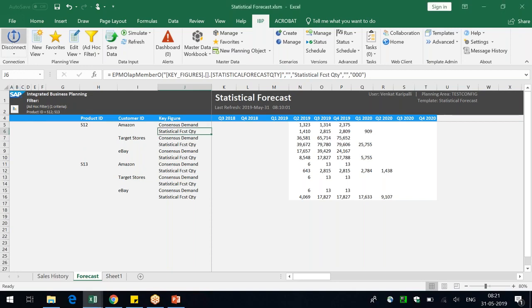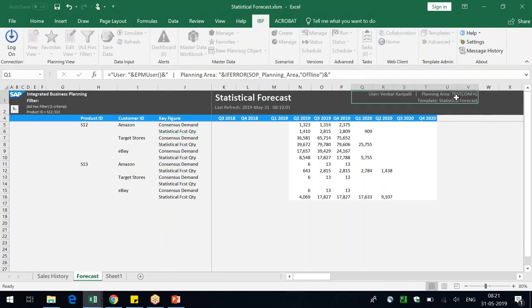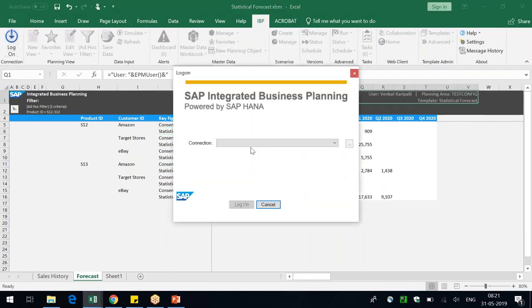I think, Amul, you might get bored, but please hang on here for another 5 minutes. So I'm just disconnecting now. I'm disconnecting from a planning area. You can see a planning area called test config here. You see.